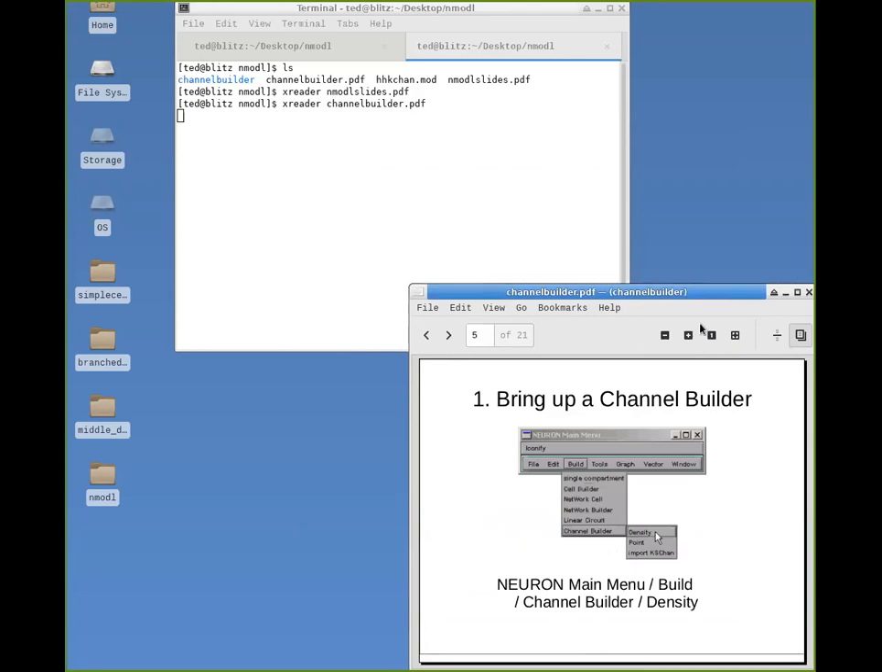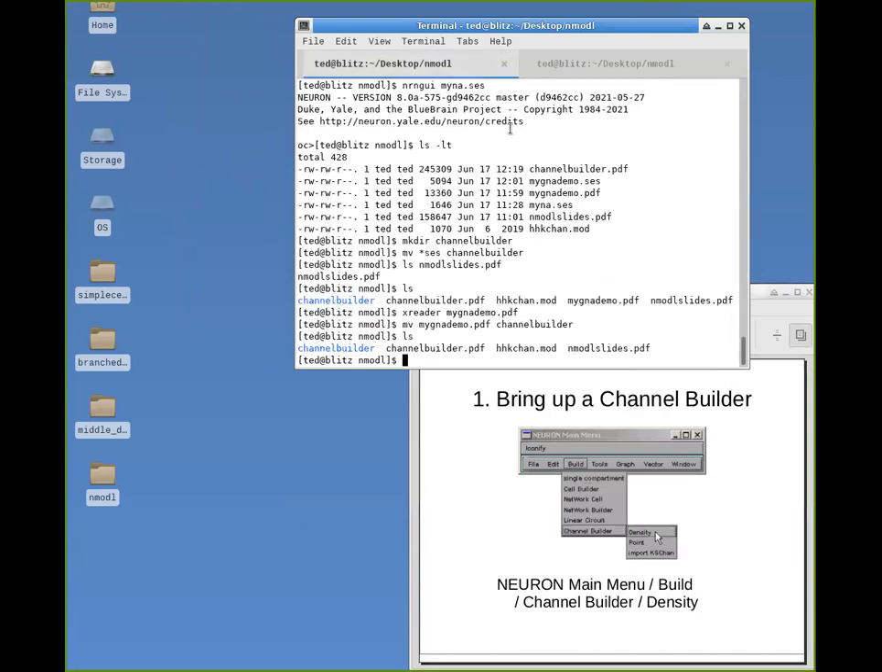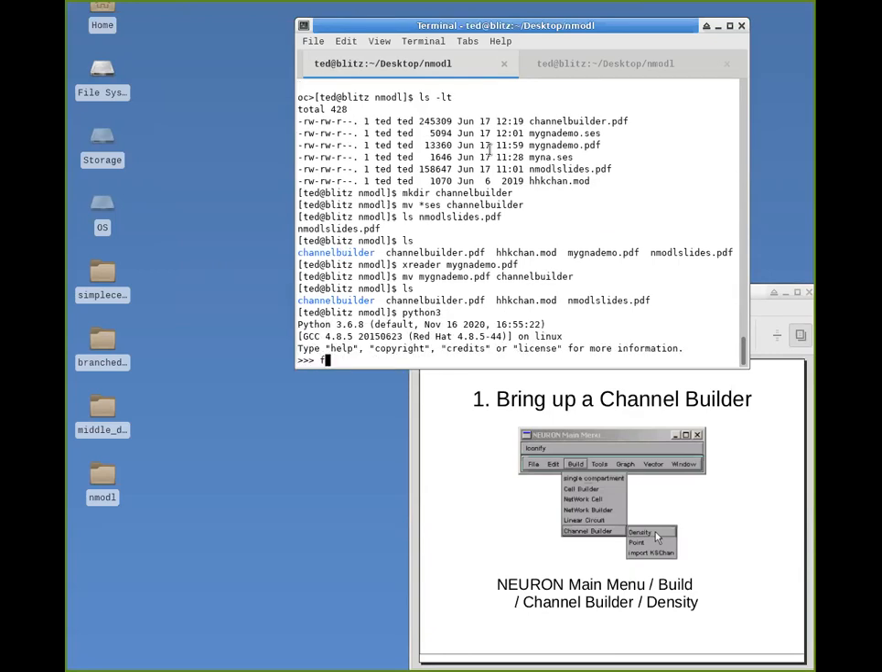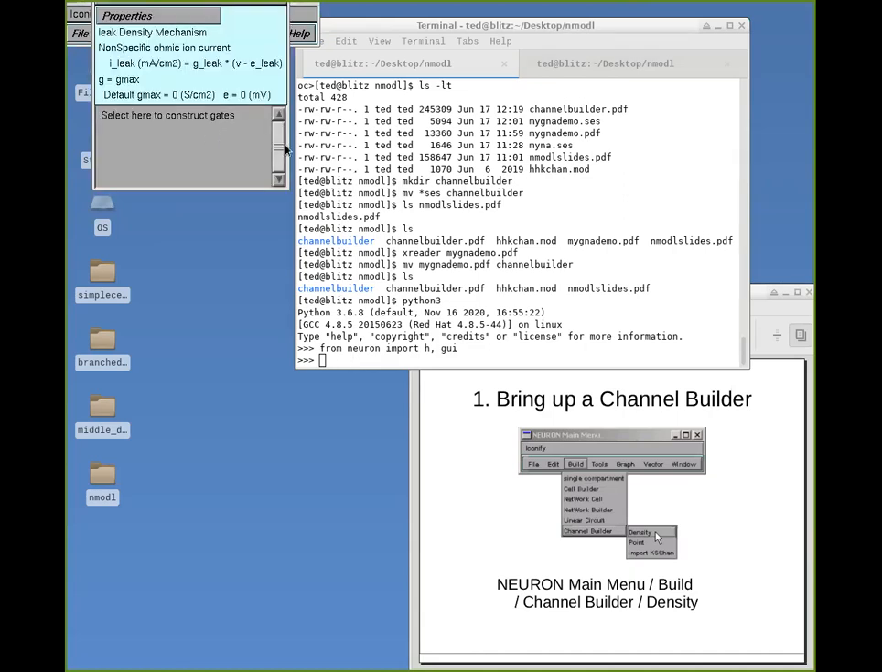So first thing we'll do is we'll get a channel builder. It's going to be Python 3. From neuron import h, gui. Okay. And I'm going to click here on build channel builder. And it will be a density mechanism.